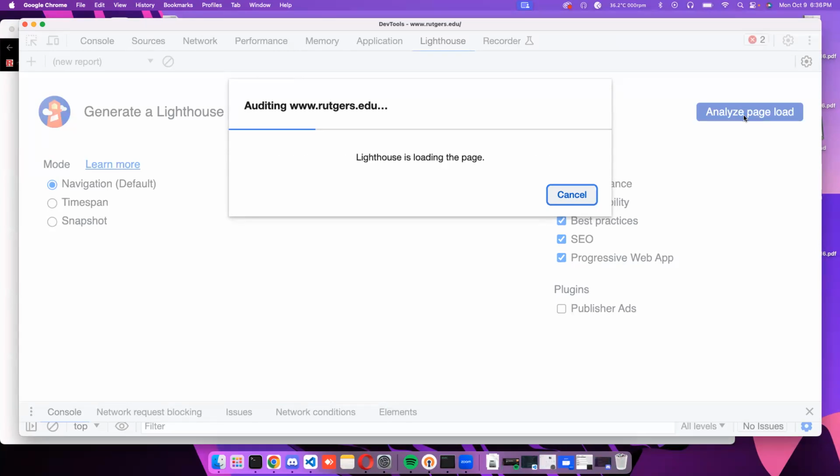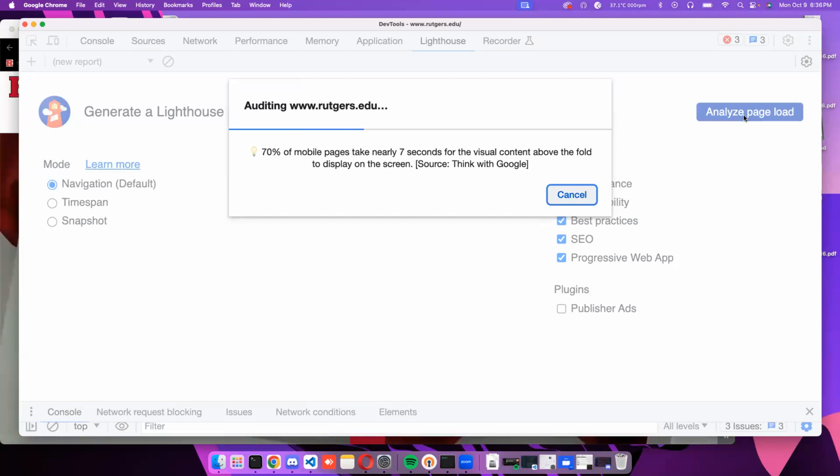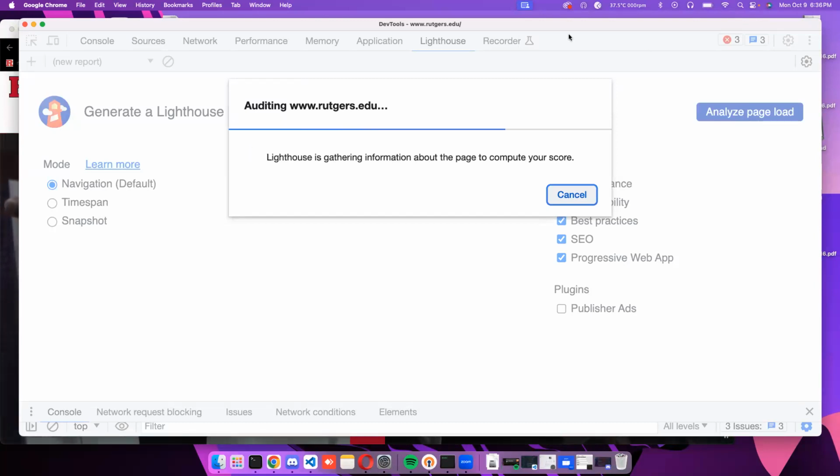Let it load. A couple errors. It also gives you a little bit of tidbits. I have no idea why they added this, but it's there.